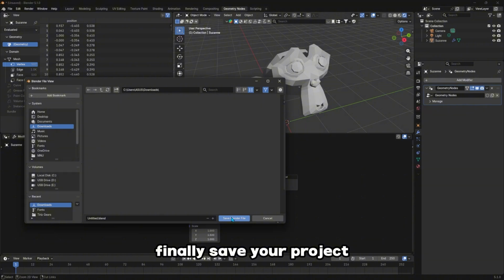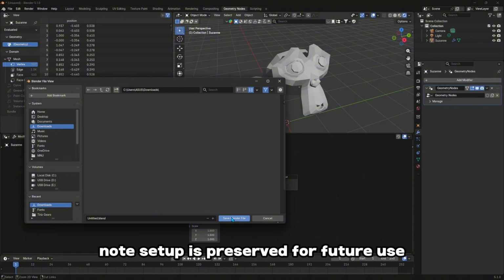Finally, save your project to ensure your geometry node setup is preserved for future use.